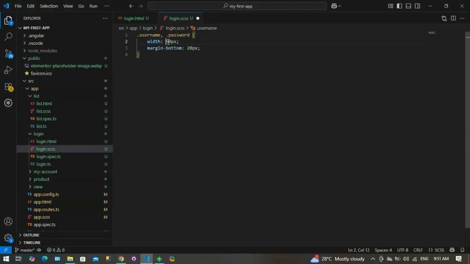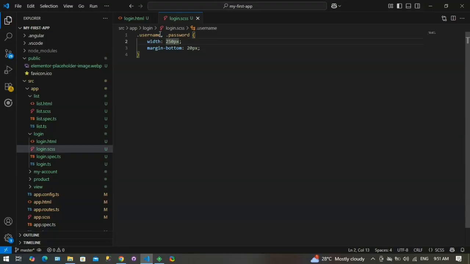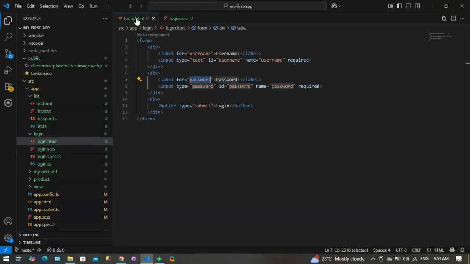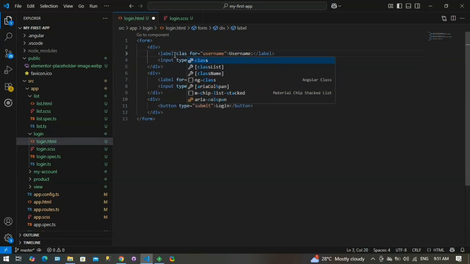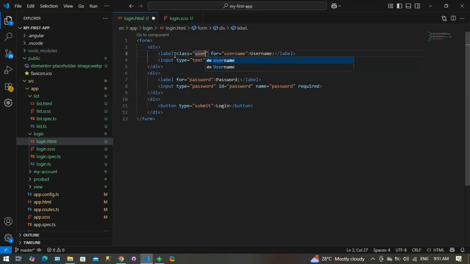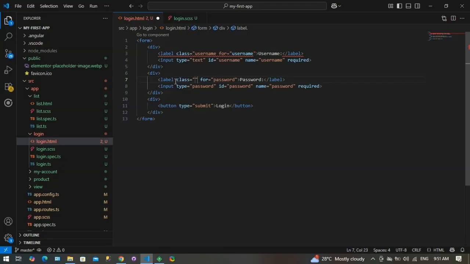Let me change this to 250. Nothing is happening. Why? Username and password. Oh, this is not class, right? You can see this is not class, so we need to give this as a class user name and class password.